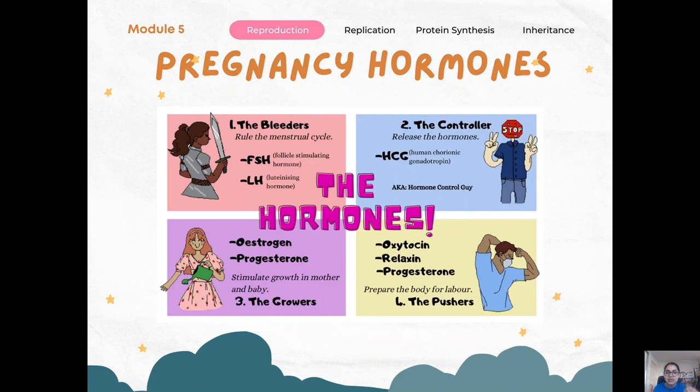These are just basic summaries for you guys to remember what the links are between each, but I would recommend you go ahead and jot down actual notes of, for example, what estrogen is doing when it is stimulating that growth in the mother and the baby. What is HCG doing? What are oxytocin and relaxin doing, right? So I would definitely recommend jotting down more detailed notes.